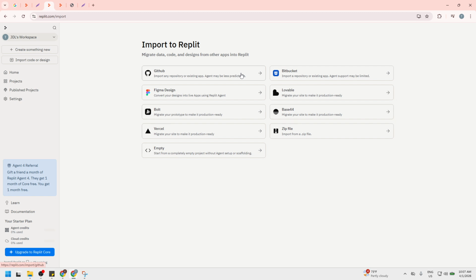After you've set up your new REPL or chosen a repo to import, click Start to open the workspace. Replit may take a moment to provision the environment and install any necessary dependencies, depending on the project.